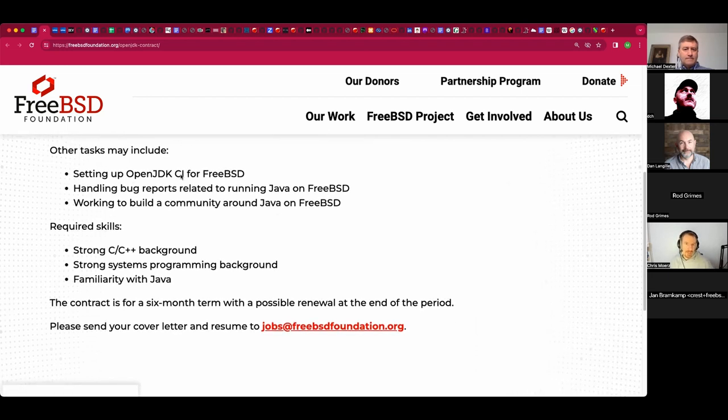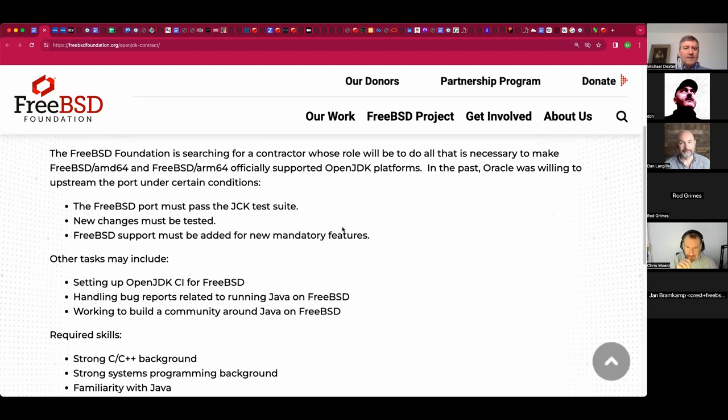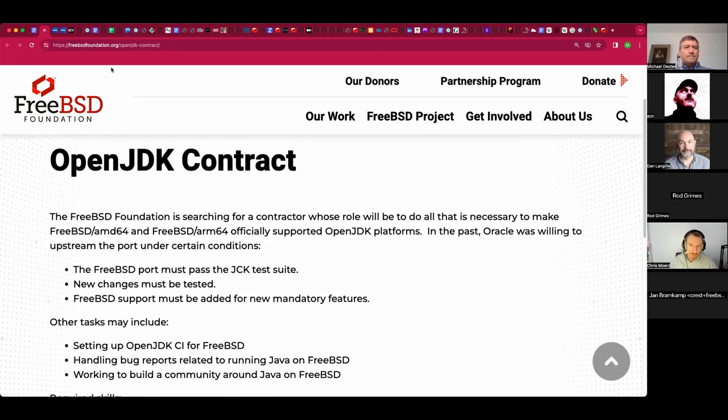I think the main issue is there's a bunch of enterprise software that is built on Java. I think we all know that. Yeah, and obviously there's definitely a bunch of use cases. If we had that, we would be more attractive as an operating system.